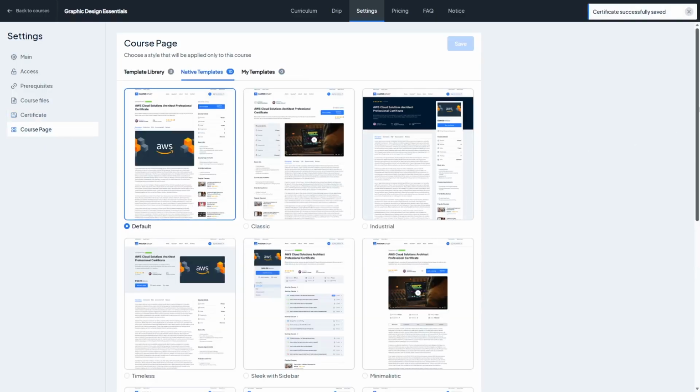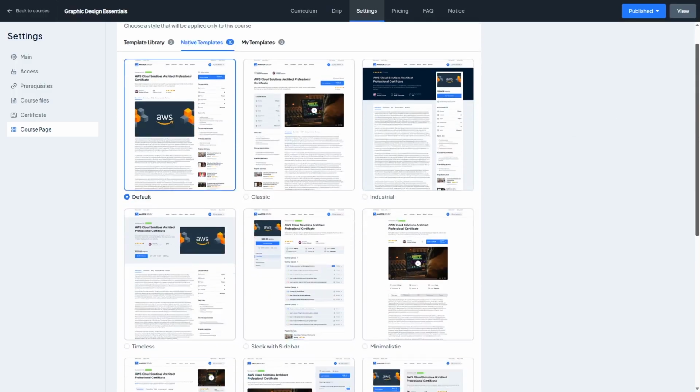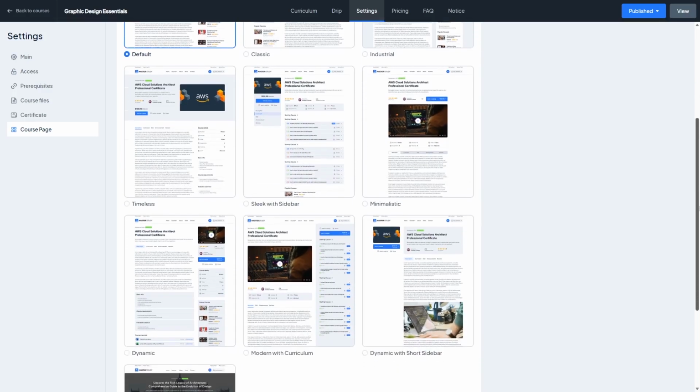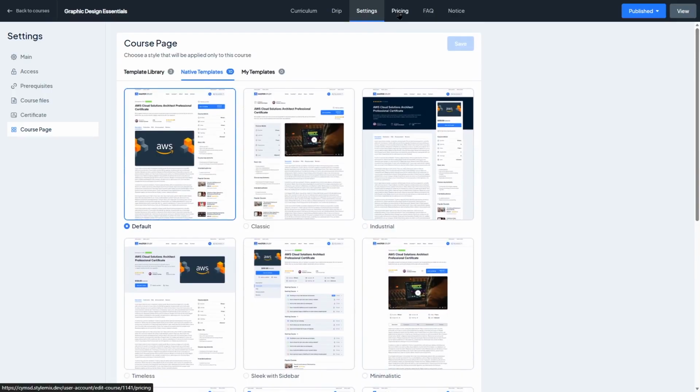Now you can choose the template of your course page. So you won't only have access to the default one, you can choose the classic, industrial, timeless, sleek with sidebar, so you can choose what type of design you want for your course page. And now let's move on to the pricing.